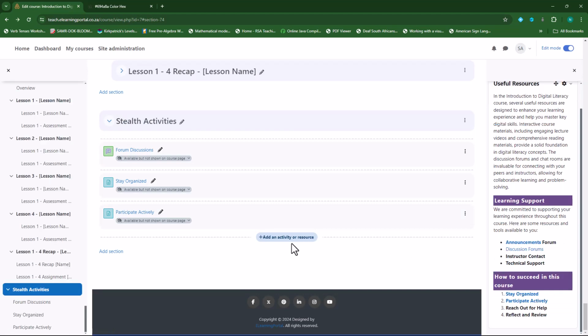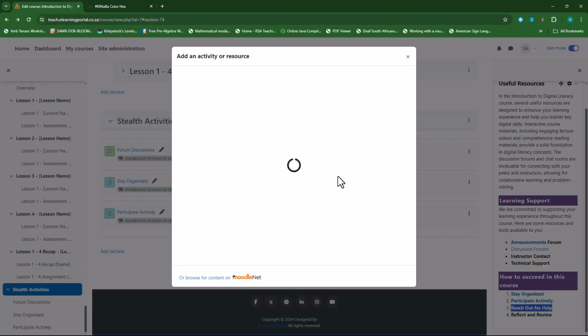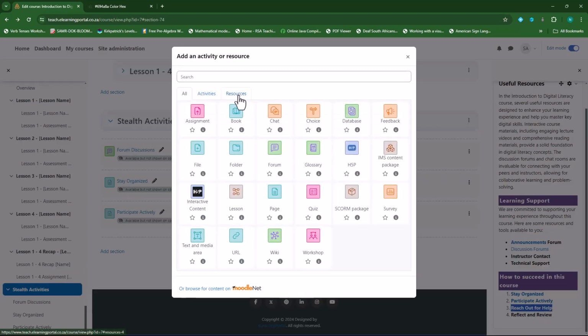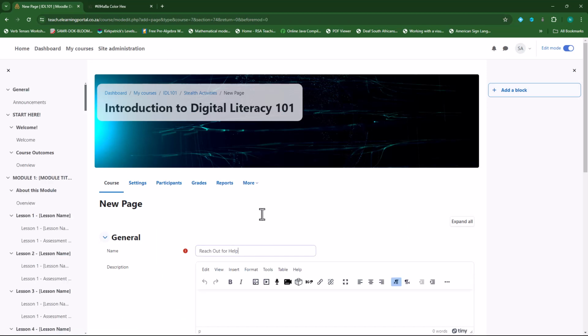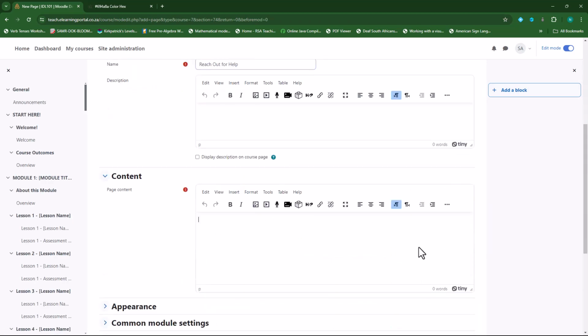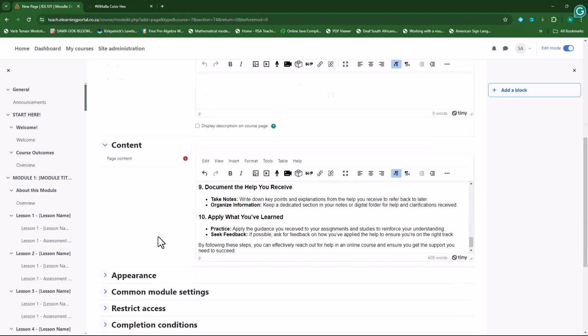Okay, so I'll create my third page. So I'll grab this text there, I'll just copy it. I'll click on add an activity or resource. I'll go to my resources, click on page, and then just paste the text that I've grabbed there, and then I'll just paste my text there.